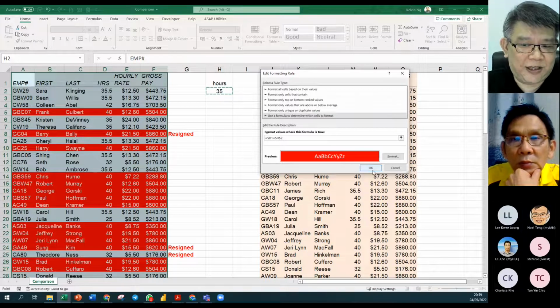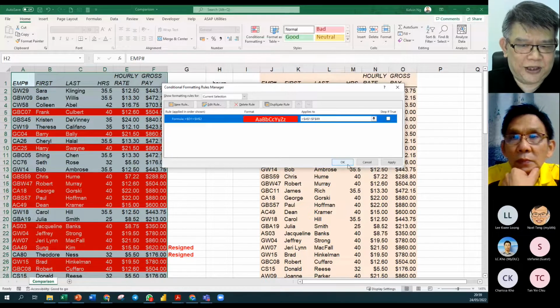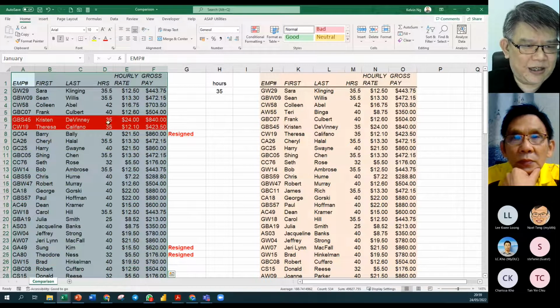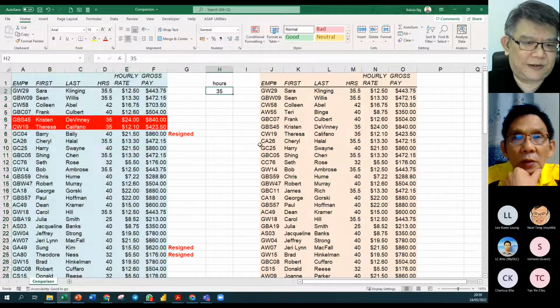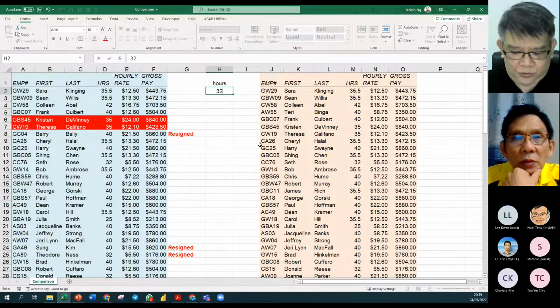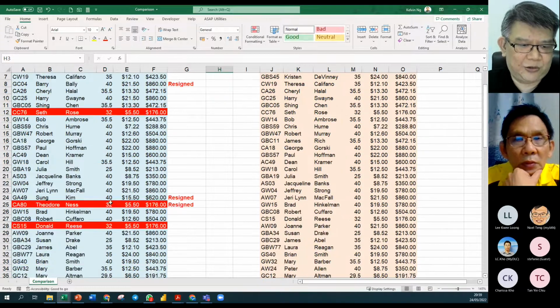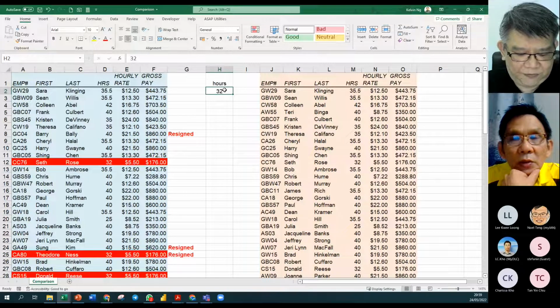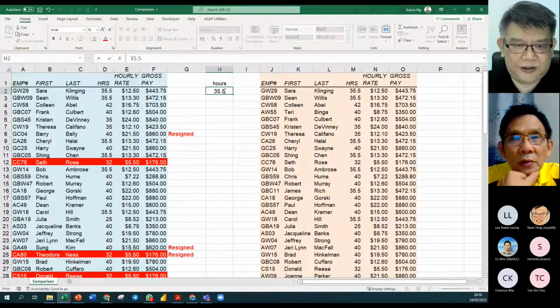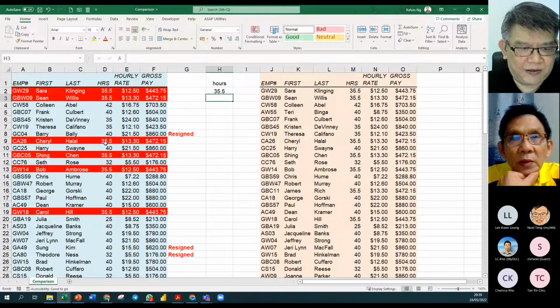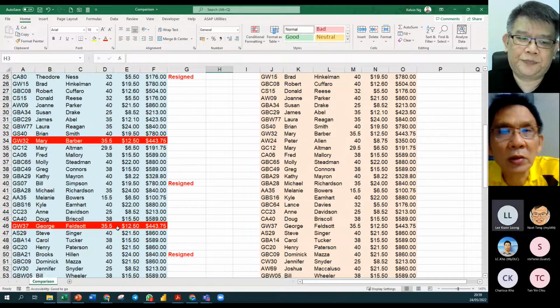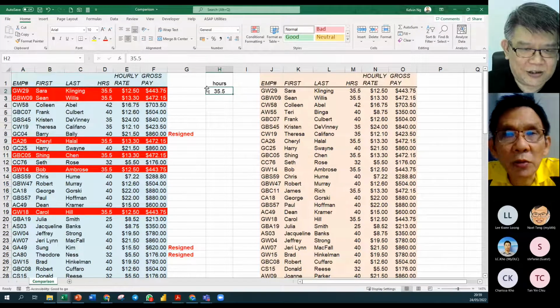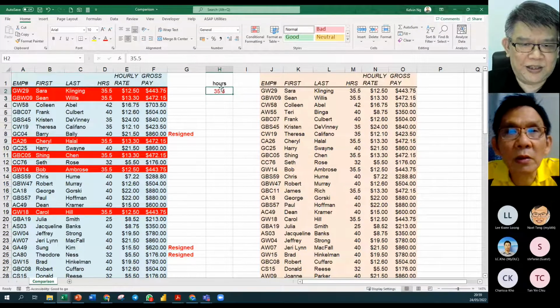Right. So when I click OK now, OK again, you see, they only highlight those that are 35. Nice. If I say 32, they will highlight only those that are 32. If I say 35.5, then they will highlight all those 35.5. So now this is the control. This is the control.